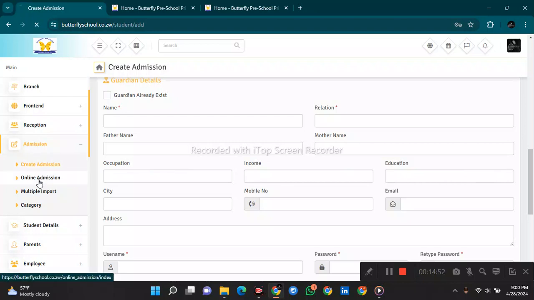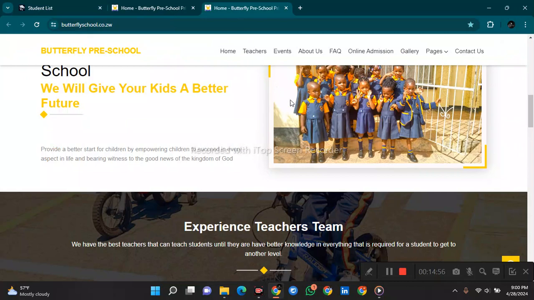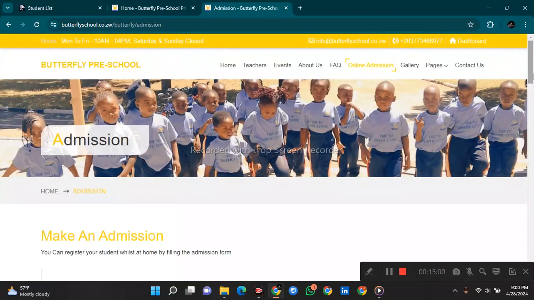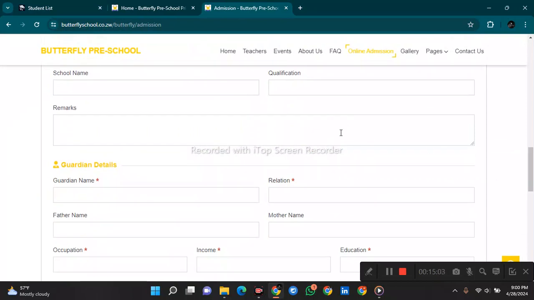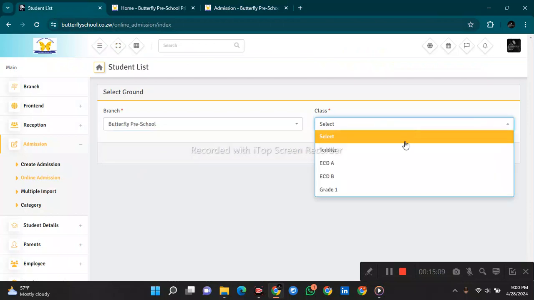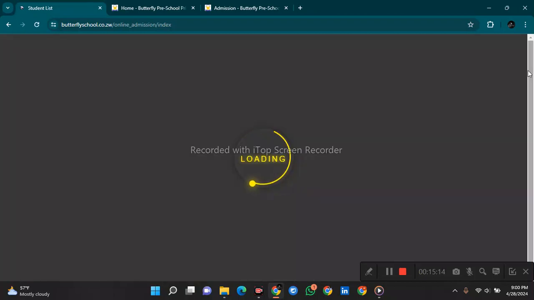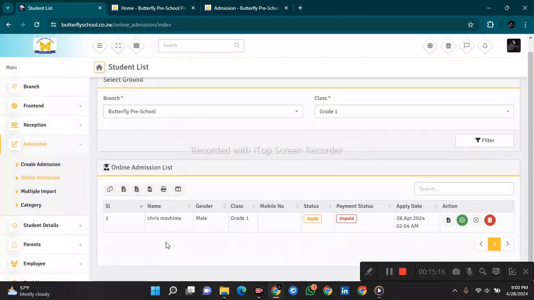Also, we have the online admission. This one caters for the students that have applied online from this link that I've shown you here. So after filling this form, you keep your copy, then the information is passed to this side where you can see all the students that have applied online. So as you can see, this one here is applied online. It's just an example of a student that has applied online.